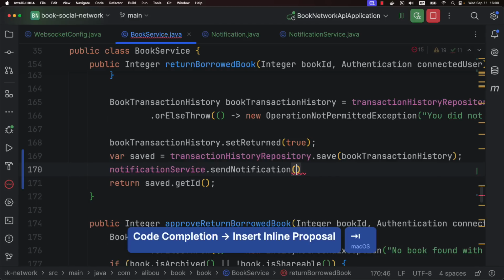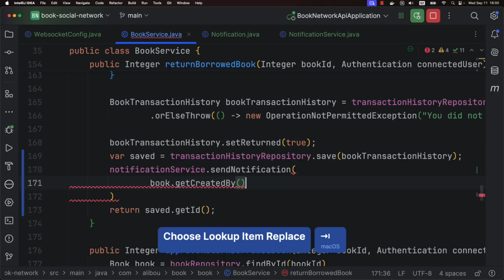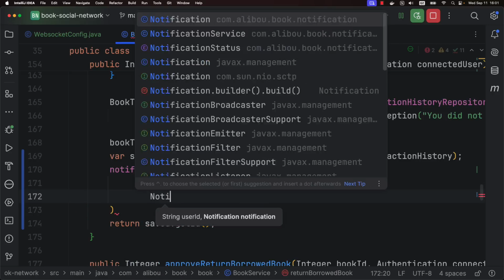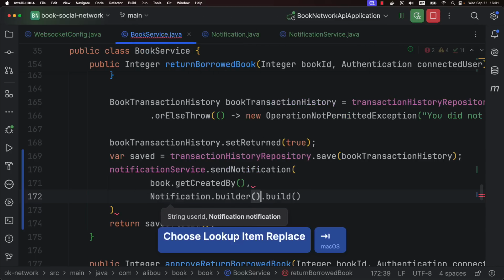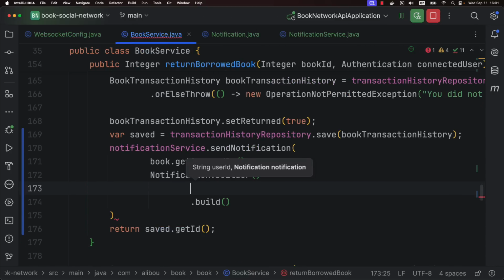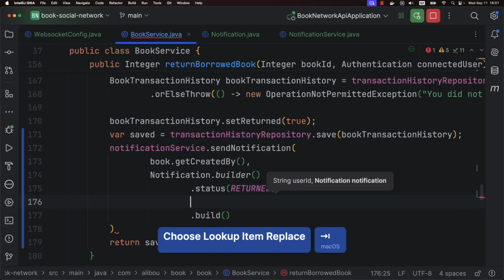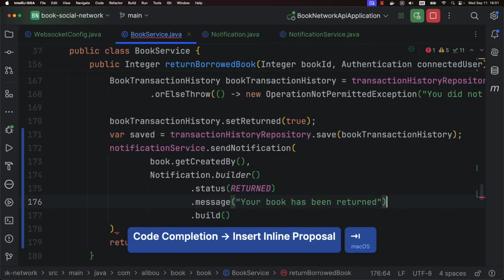So here I have notificationService.sendNotification, and then in the same way it's book.getCreatedBy. This is the user that I want to notify, and then Notification.builder().build. Now we want to send a status of type returned. So returned in here, and then I have a message. So your book has been returned, for example.